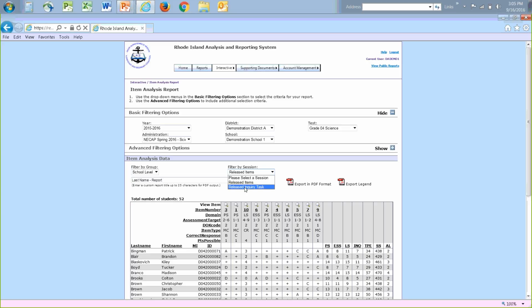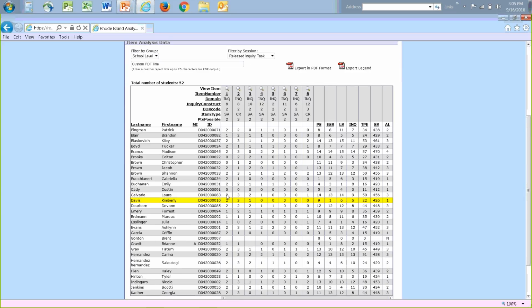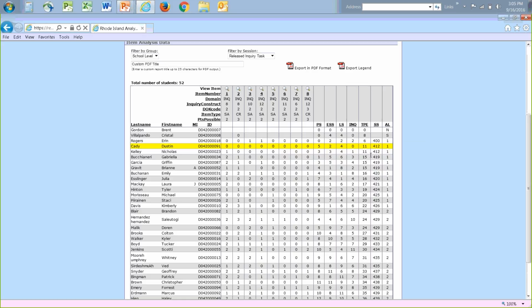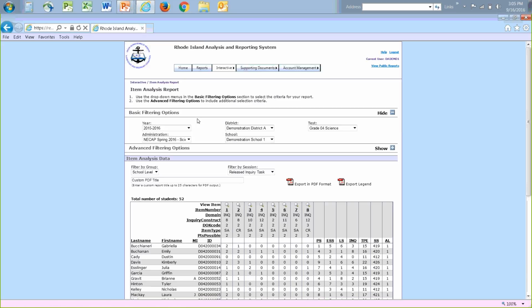You can do the same for the released inquiry task. Sort by any number of criteria, such as the scale score, such as the achievement level. Create a name for the report.